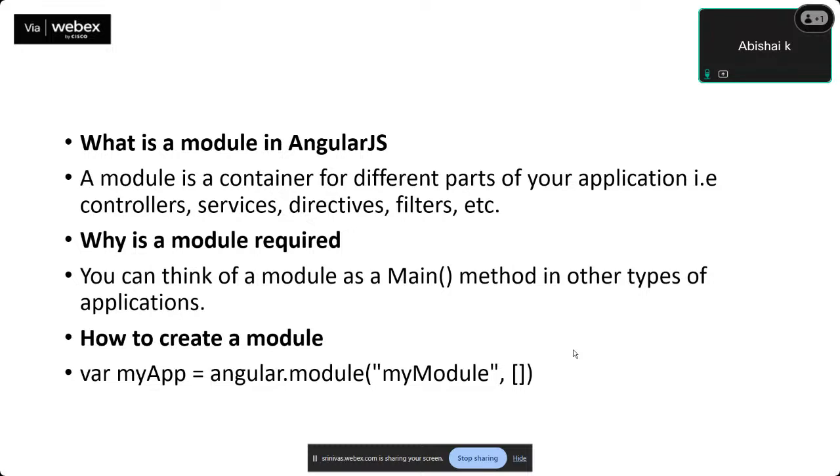So, how to create a module? The syntax is var myApp = angular.module("myModule", []). Creating a module in Angular is straightforward. Use the Angular object's module method to create a module. The Angular object is provided by the Angular script. The following example creates a module. The first parameter, that is myApp, specifies the name of the module, myModule. And the second parameter specifies the dependencies of the module.